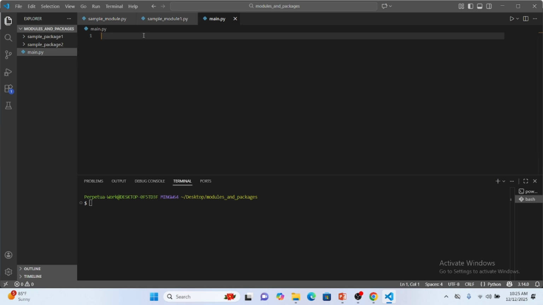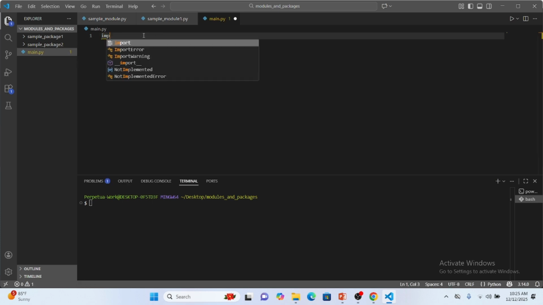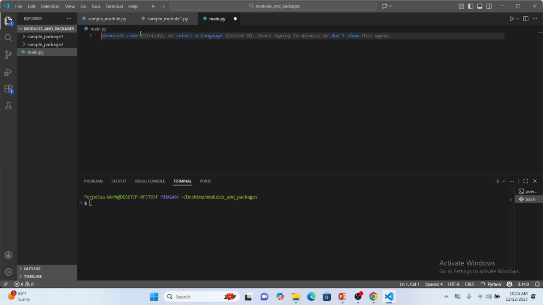So if I come to this file now and I write an import statement, you can see that this is showing us that we have sample package 1 and sample module 1. So these two are now importable into our main file, right? But for the meantime, I am going to clear this.